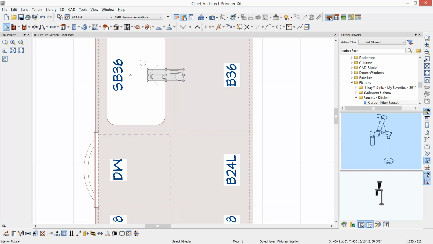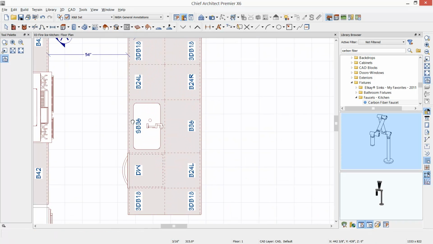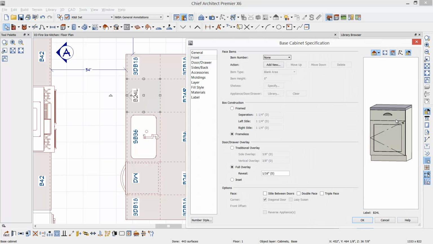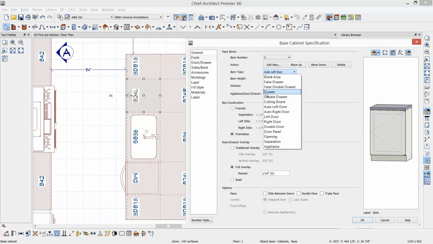And I'm going to use my center tool after I position it and use the cabinet to center that on. So I've got a sink base, I've got my dishwasher. I'm also going to select this base cabinet here, double click on it, and what I'm going to do is delete the top drawer, and then I'm going to select this element here, the left door, convert it into a drawer so I can make it a pull out.